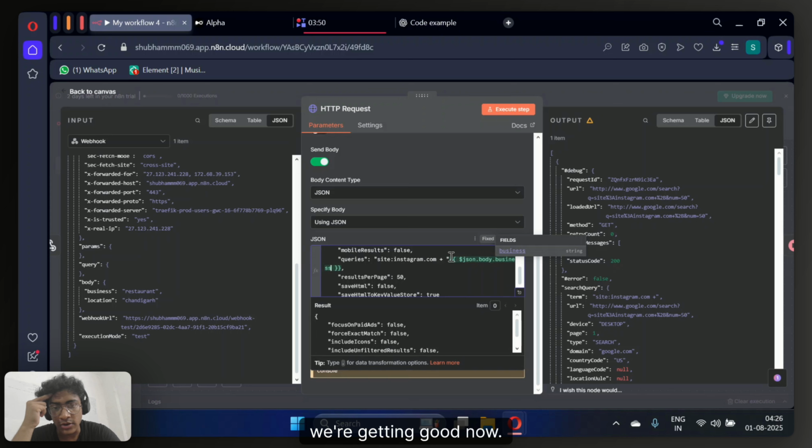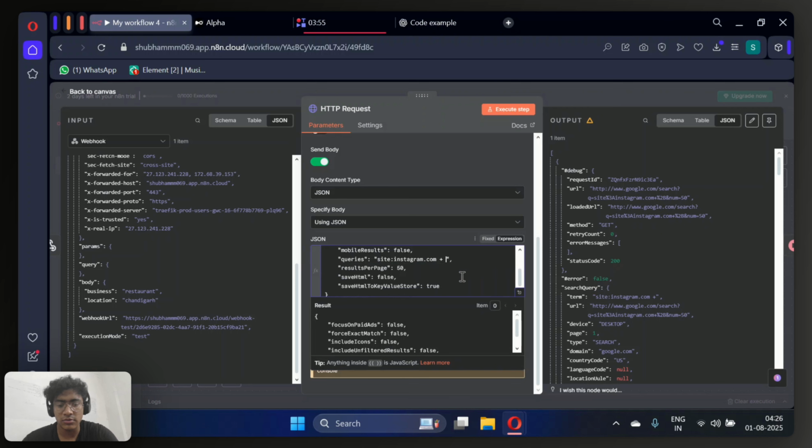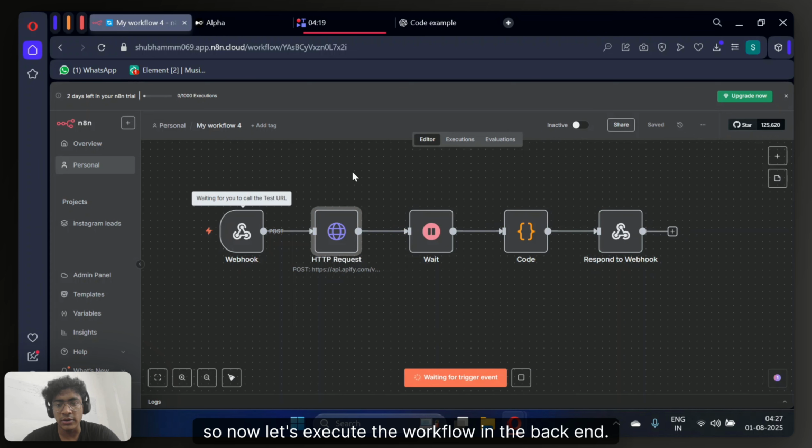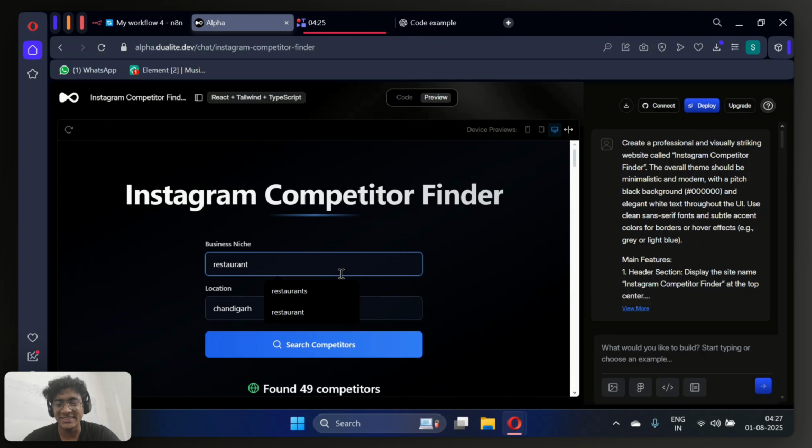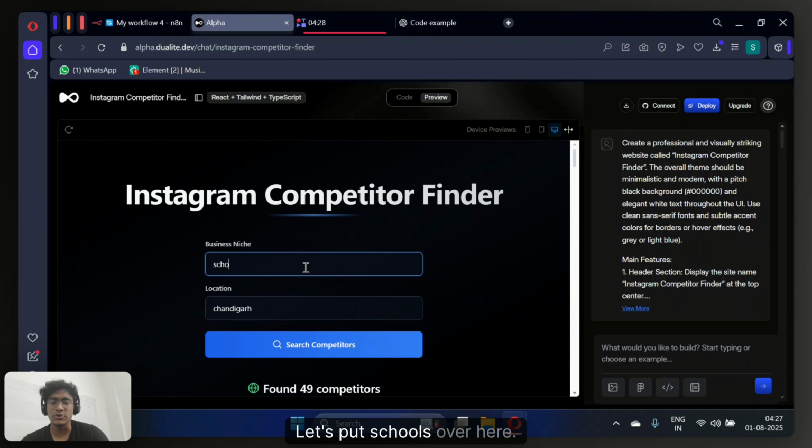We're getting good now. Wait, what was it again? Okay, so it has to go there, and I'm also going to add the location over here. Let me just save it. And yeah, now let's execute the workflow in the backend. Sorry, n8n. I have a bad habit of saying that. Sorry about that. And rather than this, let's put schools over here, right?